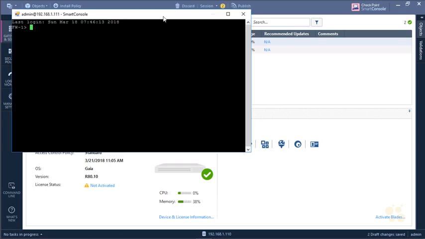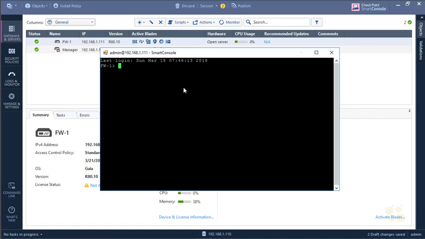Now, because we launched this from Smart Console, we can't do anything in Smart Console until we close this SSH session that's going over to Gateway 1. So let's go ahead and maximize this console window.